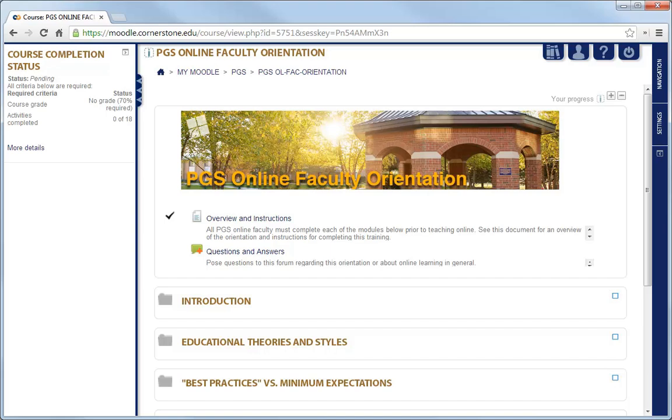This orientation is not meant to be an introduction to Cornerstone or to PGS. If you have not completed the PGS New Faculty Orientation, please do so. Nor is this meant to be a technical training course on how to use Moodle. There are tutorials and helpful resources available to you to learn how to navigate Moodle and to leverage the power available to interact with students and assess their learning.